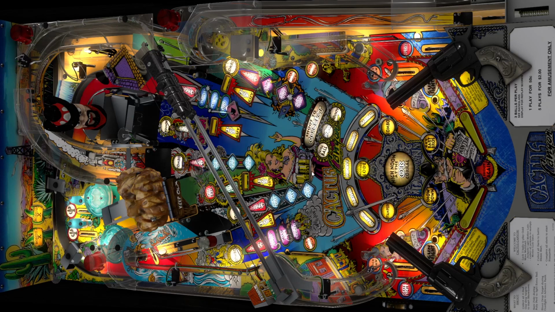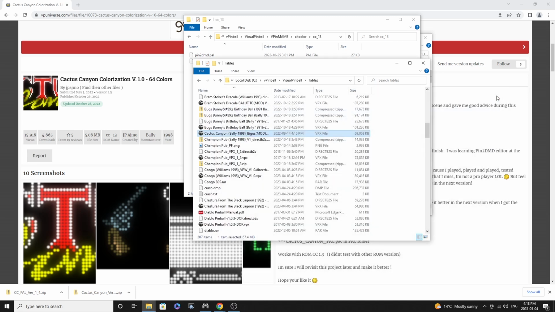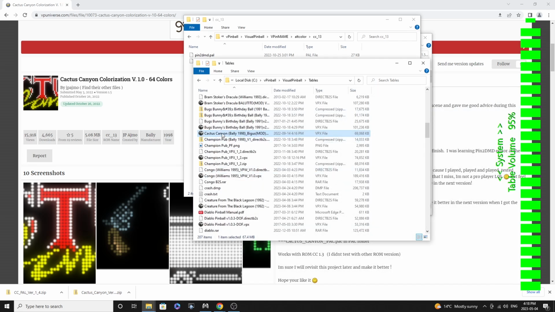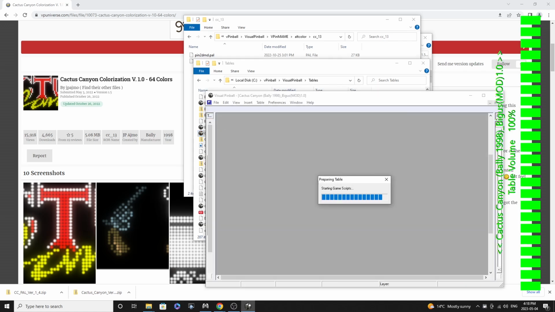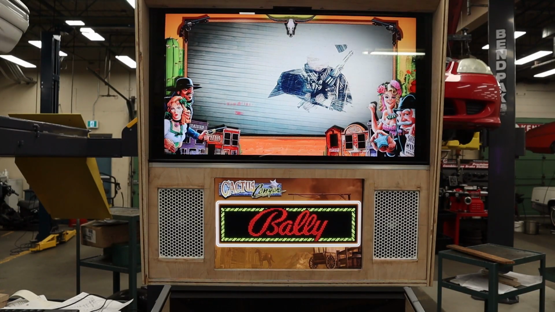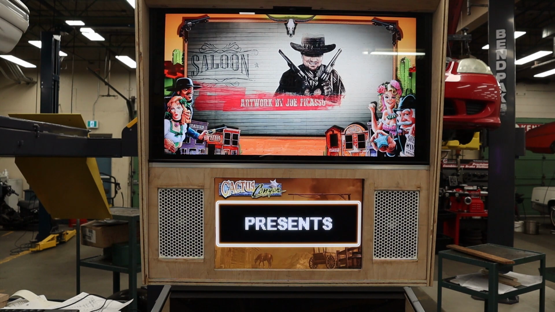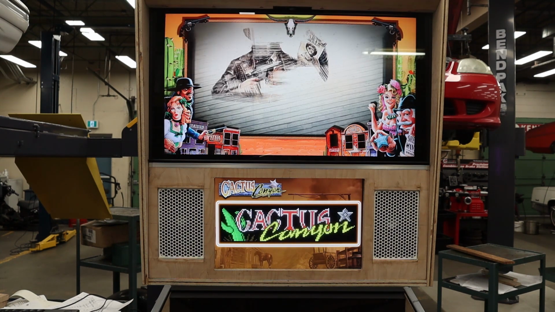So go ahead and press Q twice, kick out. I like closing the tables just to make sure, and then reopen Cactus Canyon, and you should have a working color DMD. All right, there you go, fully functioning color DMD, as well as a putt pack going in the background, and I promise to make a video on that in the future as well for you guys.